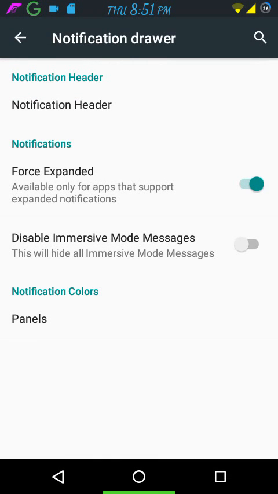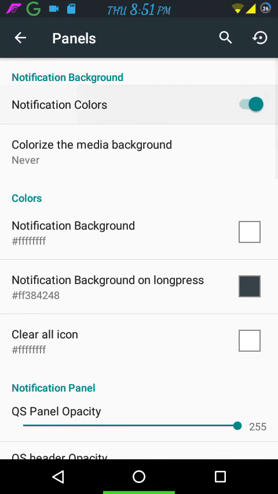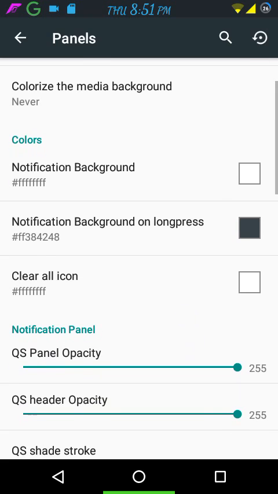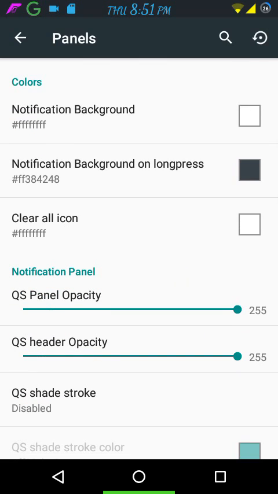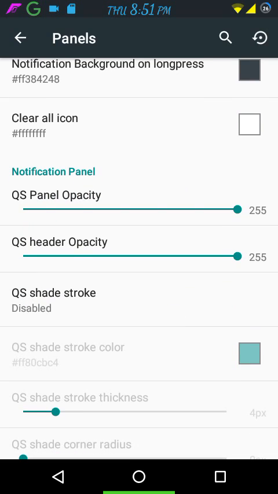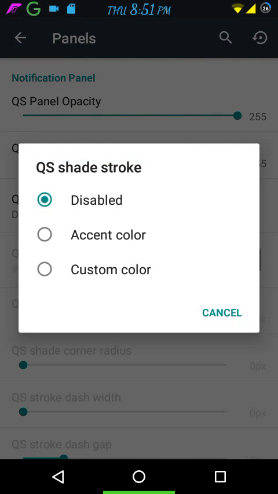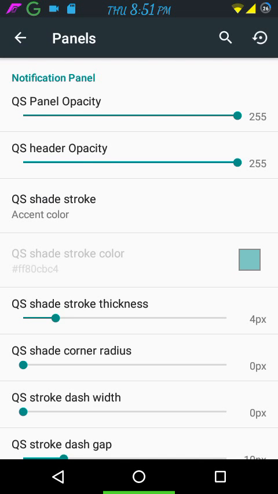Then you can force expand notifications, disable immersive mode messages. Then we have the notification colors panel, and then if you want to colorize the media background and notification background on long request, clear all icon, and notification panel. And then you can customize the quick settings panel opacity. This is nothing but how opaque it should appear. Quick settings header opacity. Then the quick setting shade stroke is in here, and you can use an accent color or a custom color, whichever you want to.